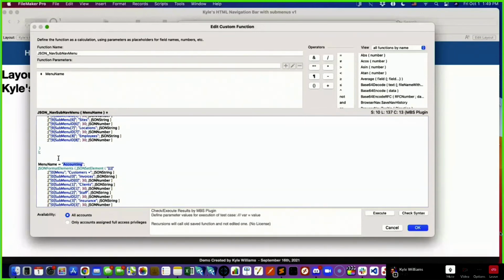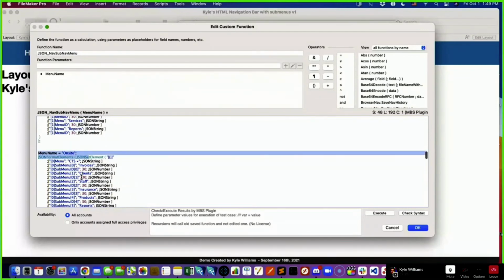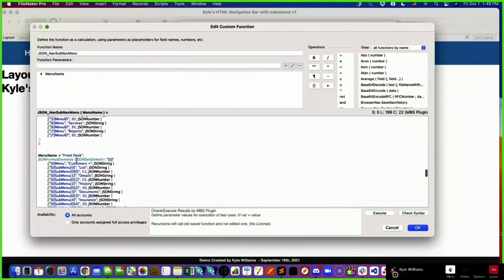Okay, so I was just showing that we have this custom function in here that I created with the menu name. And you can see here, if you want the accounting one, it'll bring this menu. So you can change it to any of these and customize this to your own sub menus and sub menus. So yeah, this is all fully customizable.